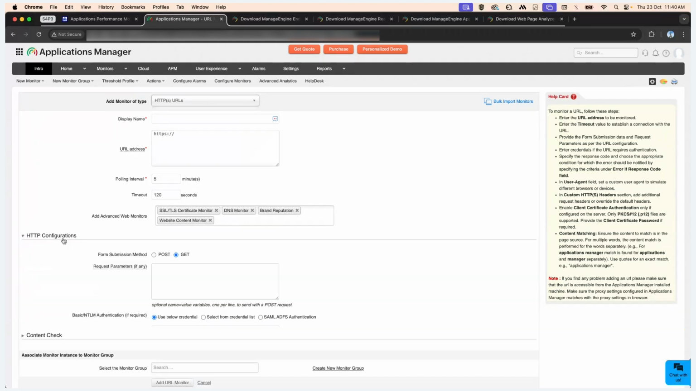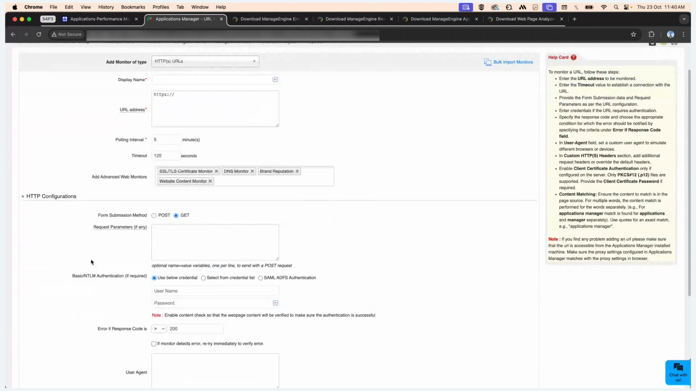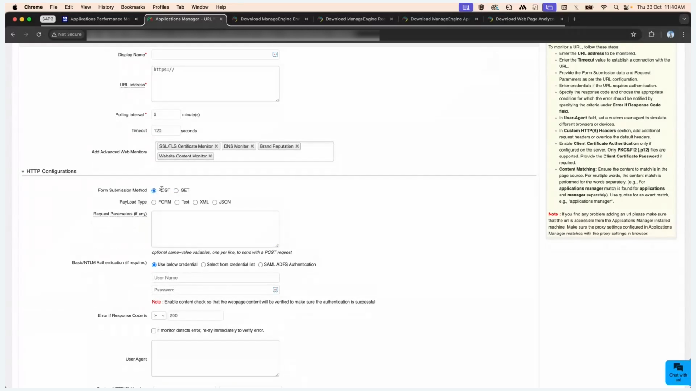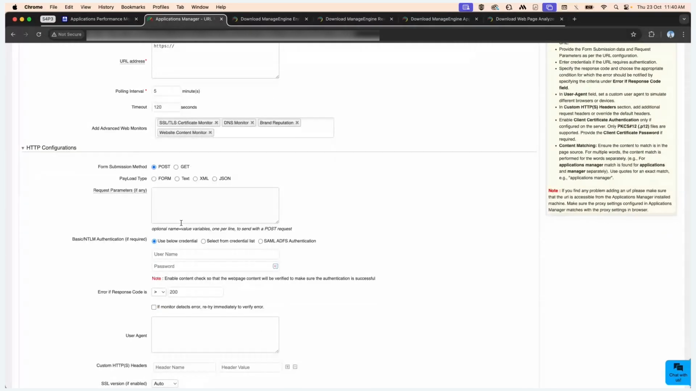And then you configure the HTTP. You need to select a form submission method here. If it is a GET method, you can proceed, and if it is a POST method, you'll need to specify the payload type here. You can also specify all the request parameters if there are any.